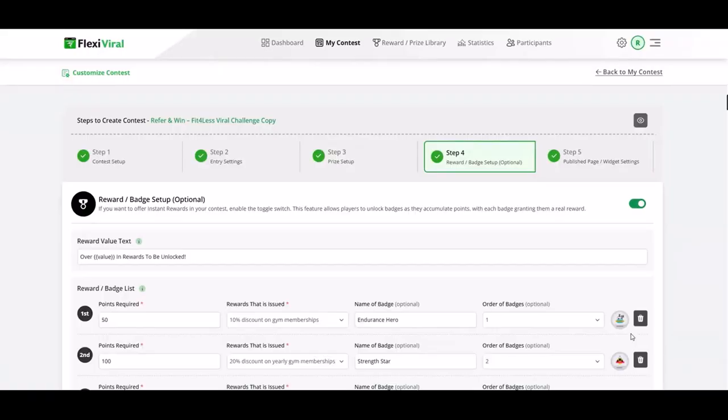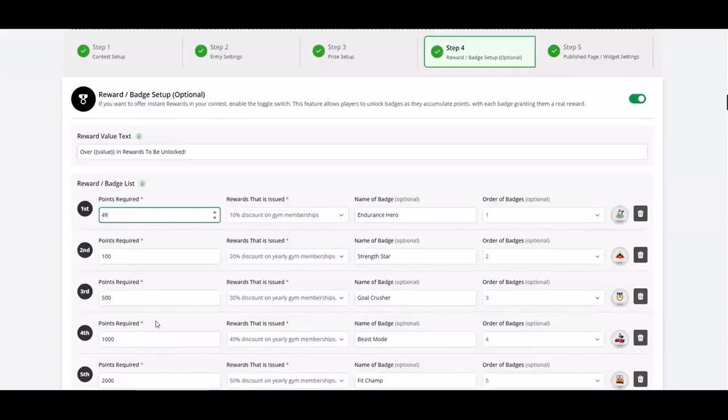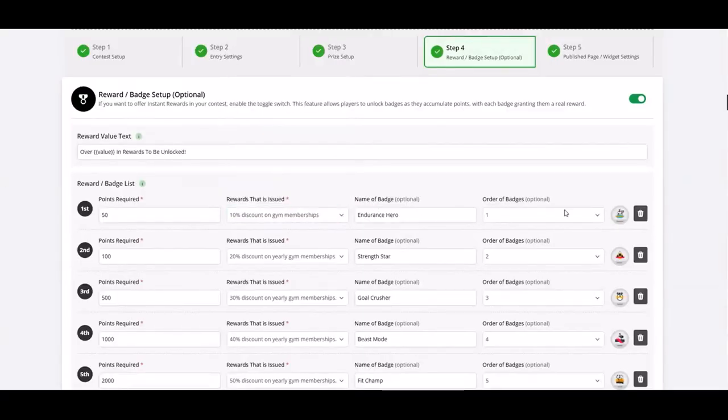step 4. So here you will configure rewards and badge settings. Enter the points required for the participants to unlock each reward. Just like prize setup, you can assign rewards directly from the library. You can also upload custom badges to make the campaign more engaging. As members reach the required points, they will automatically unlock rewards and earn badges, keeping them motivated to share more.